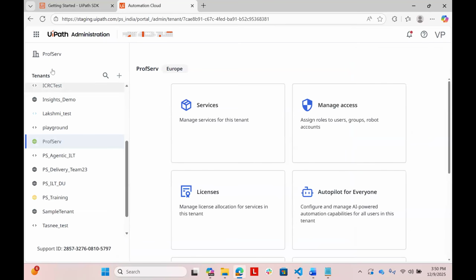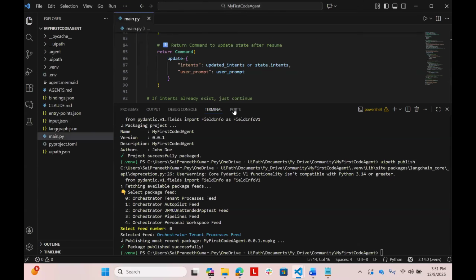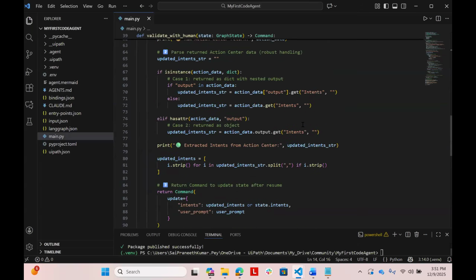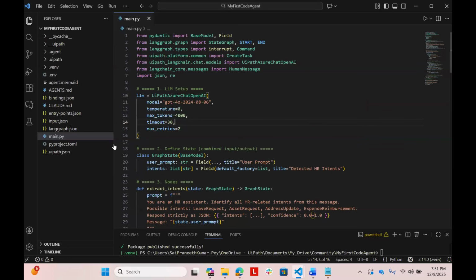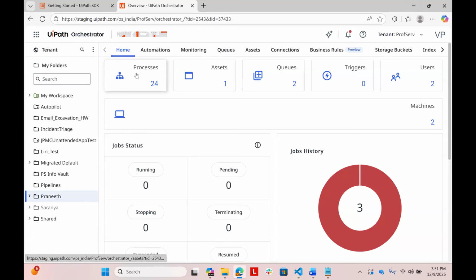Let's go back to the cloud, Orchestrator. Do we need to add any OpenAI key? Not required, because we are already using UiPath LLM, so it uses agent units. You don't need any OpenAI key. If it is something else, you'll have to use that, but now we are using this GPT, which is already hosted on your UiPath Azure, so you don't really have to.